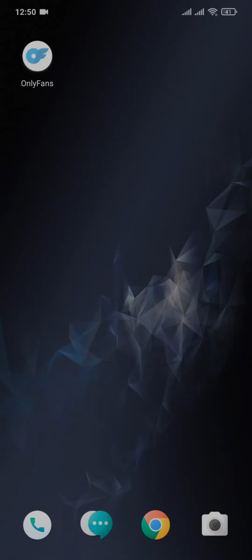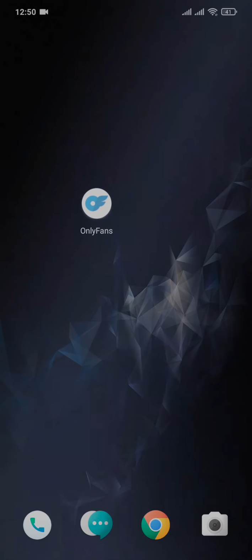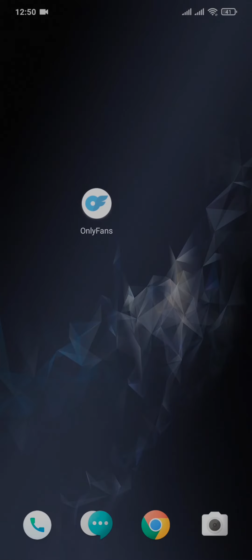Now once that is done, if you head back, a shortcut of OnlyFans will be created on your phone, which will be pretty much similar to an app. Now whenever you tap on the app, you will directly land on the OnlyFans and you don't need to open up your web browser and search for onlyfans.com. So that's the way on downloading OnlyFans on your Android.